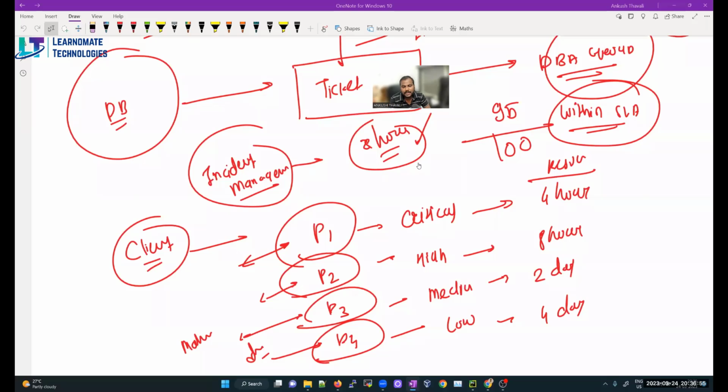Many times people ask the question like, okay, let's say you got a P1 ticket and a P4 ticket at the same time. You are in the shift, you are the single person who is working in the shift. You got the P1 ticket and the P4 ticket. So which ticket are you going to handle, right? Obviously the ticket which has the highest priority, you are going to handle it, right?